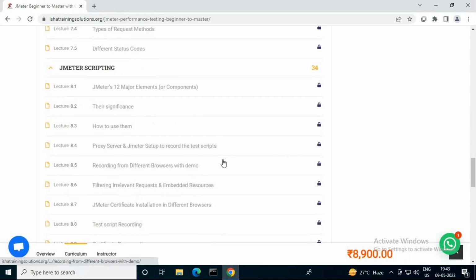Then coming to the script development, this is the phase which most trainees look for, right? How to develop the test scripts in JMeter. So first we will see what are the different major elements of JMeter. There are 12 major elements or components. In addition to that, there are other components, but the 12 major elements we are going to see.